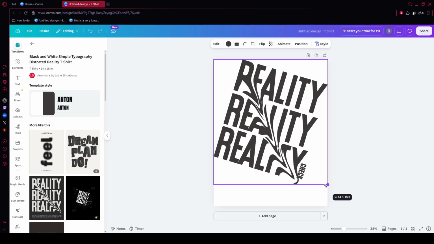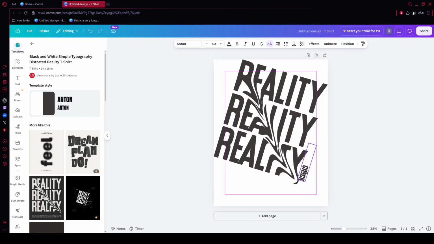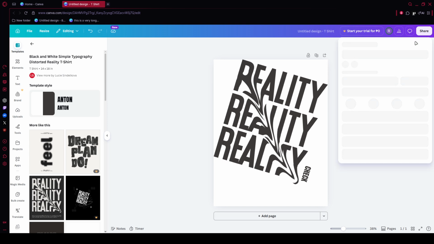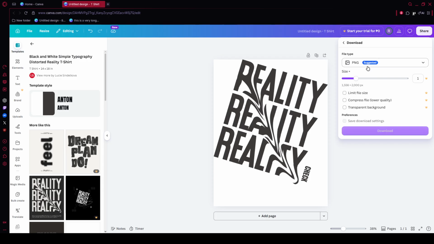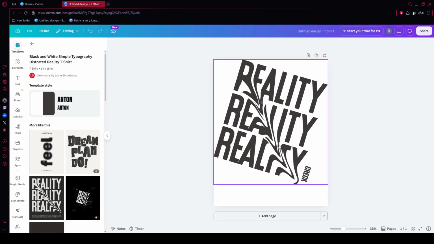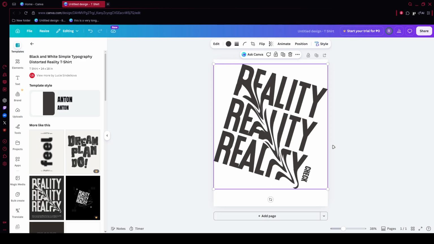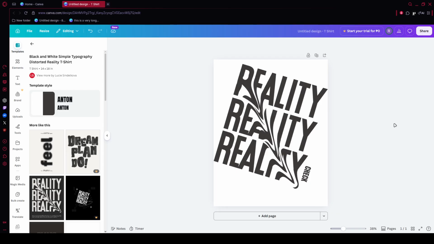When you are ready, click Share, then Download, and select PNG. If you have access to transparent background, turn that on and increase the resolution to 2x for a sharper result. Then click Download and your apparel design will be ready to use.